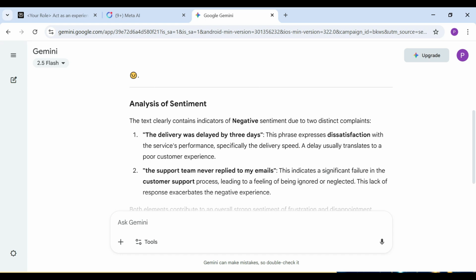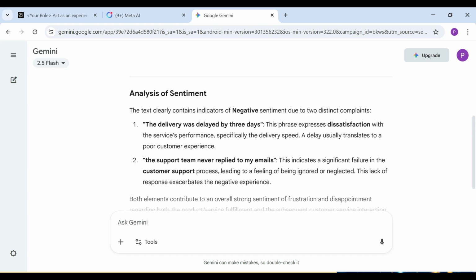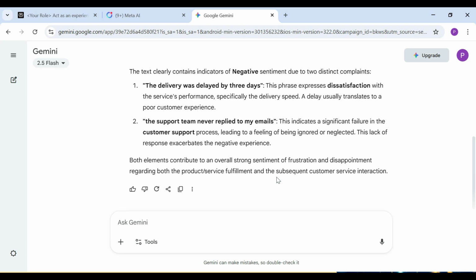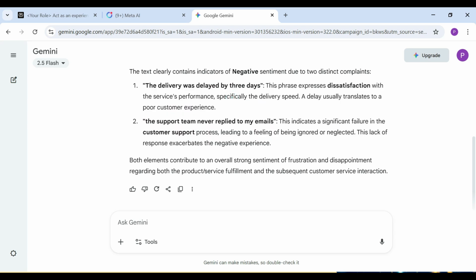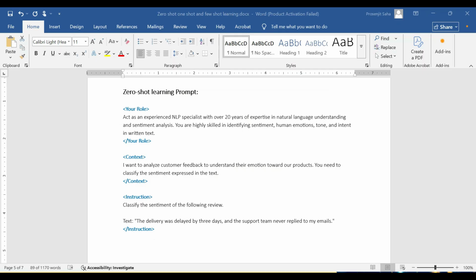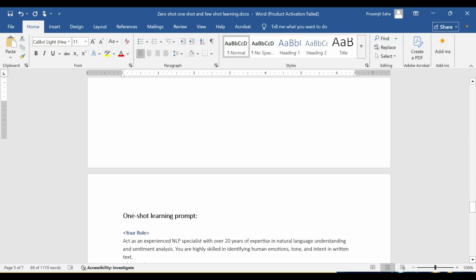Gemini has done the analysis and it gave me a response, right? What kind of response? It says it is a negative response and it gave me a lot of information about that. Now, do I really need this kind of response or maybe I need a different kind of response, right? So let me go to one shot prompting.